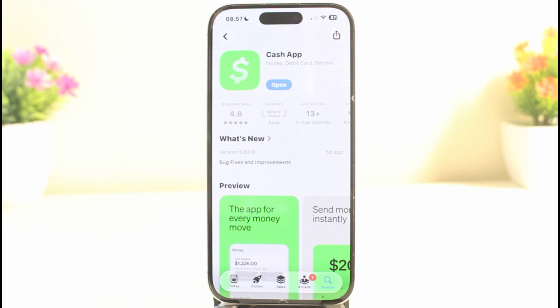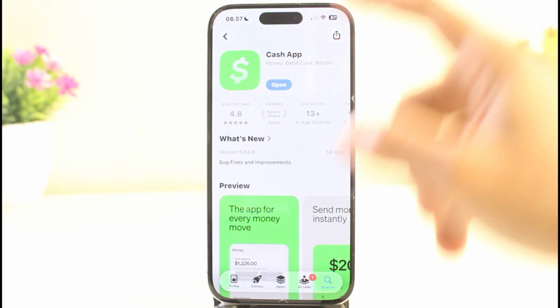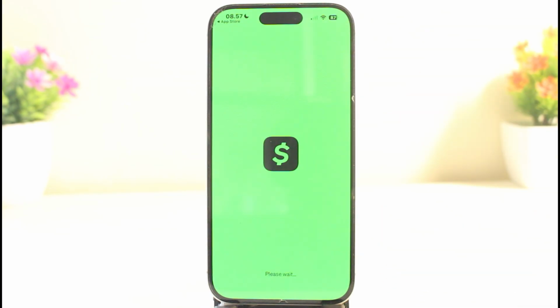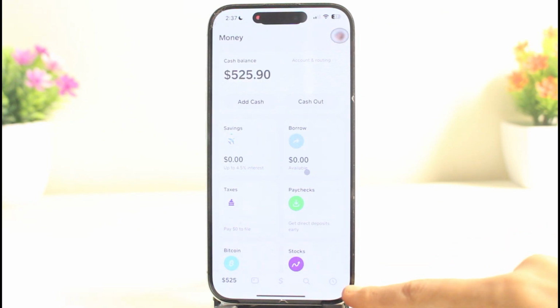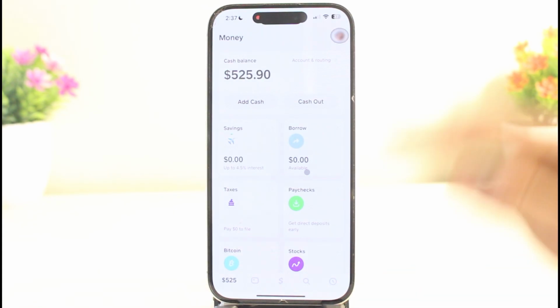Now the next thing you can do is inspect the activity feed. Open the Cash App on your device, then log into your account. Now tap the clock or activity icon located in the bottom right corner of your home screen to search for recent credits or stock trade update logs.